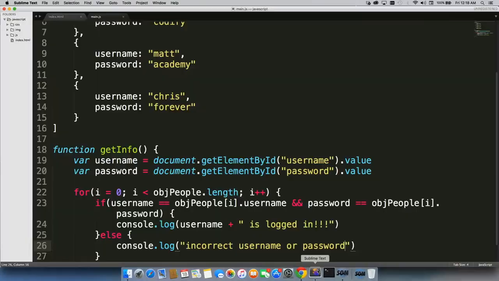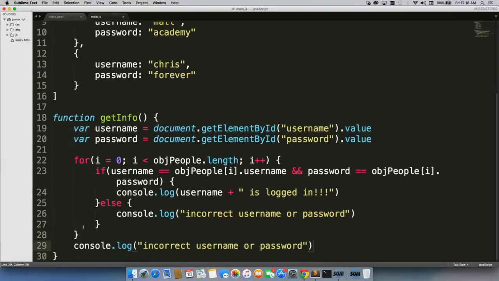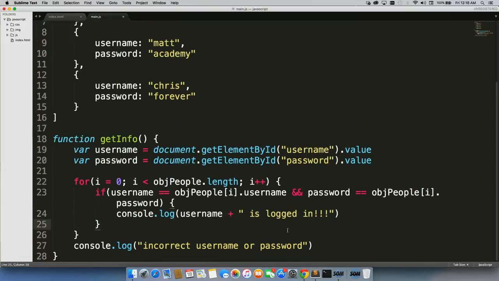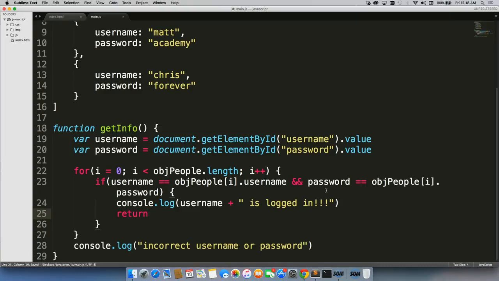The way to avoid this is to actually put this console.log outside of the for loop. We're going to delete this. And after this happens, we're going to do return. Because return completely stops a function. So the second that a function gets a return, it automatically stops. So the second that this becomes true, you only see this one console.log, so you will not actually see this. If this is not true, you will never get a return, so you'll never see this person is logged in.